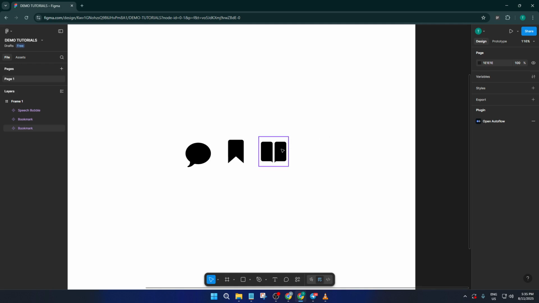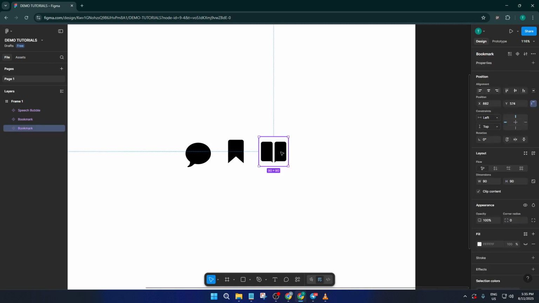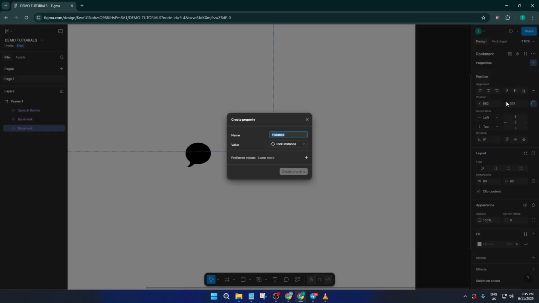Alright, now comes a slightly trickier but really powerful step. We're going to set up our components for instant swap. So click on any one of the new icon components you just created. With it selected, over on the right-hand side panel, you should see an option for properties. Click into that and look for the option called Instant Swap. This property is what allows you to swap one icon for another later on with just a couple of clicks.